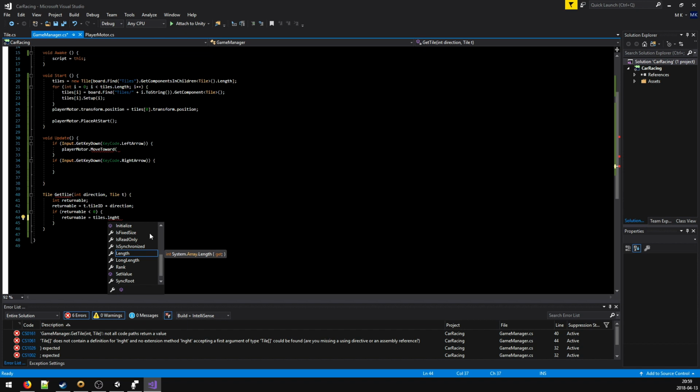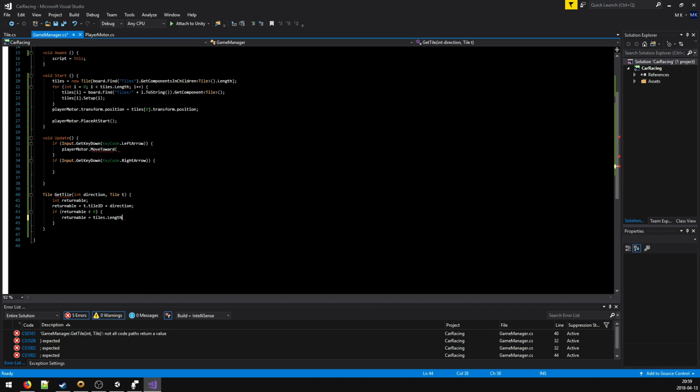Okay, hit tab. If you hit tab every now and then, we'll be there way earlier. So tiles.length, okay. Now that's 62. Is 62 a valid number? No. So what do we need? -1. There we go. Minus, semicolon. There.